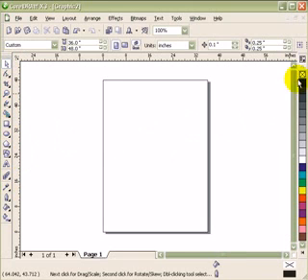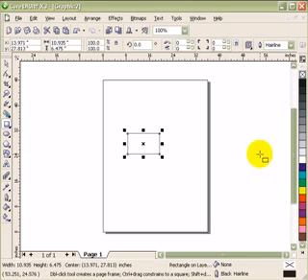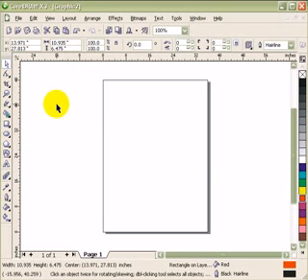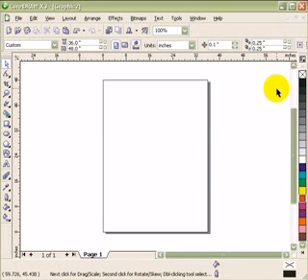Now on your right side, those are color swatches. Those are the color fills. For example, if I create a square here, I can change the color by just clicking on the color swatch box.